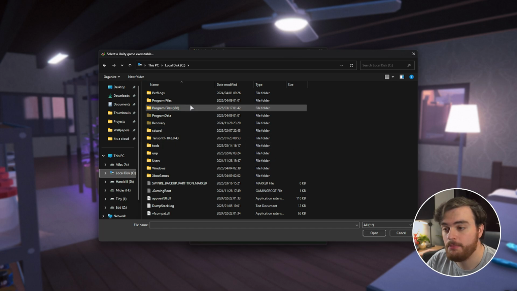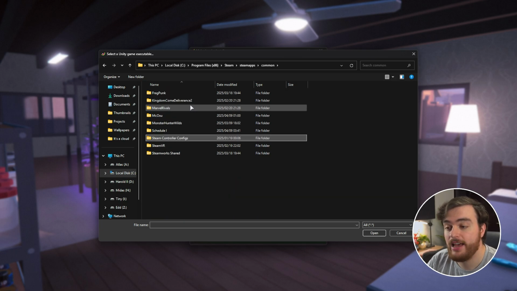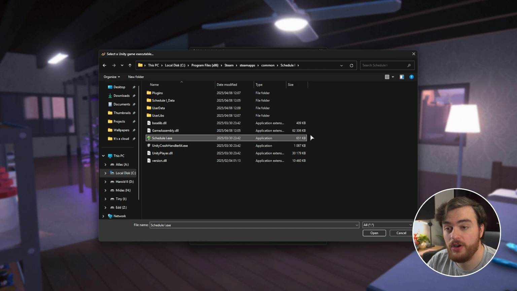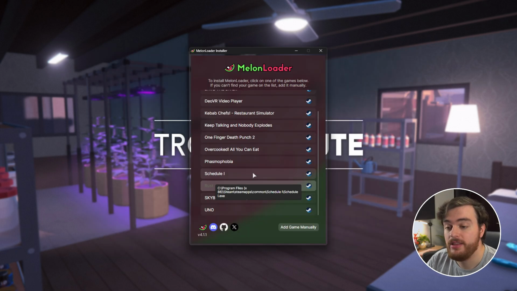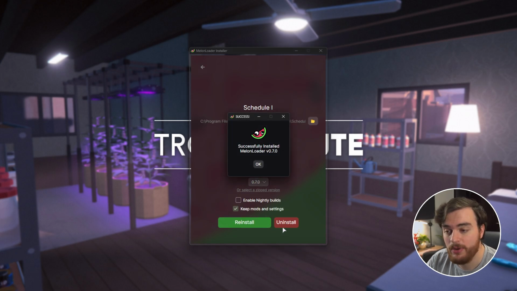Usually, C, Program Files (x86), Steam, SteamApps, Common, Schedule 1, select schedule1.exe, and then choose Open. This should either open it or add to the list as well. As mine's here, I'll choose Schedule 1, and then we'll just click Install here. That's it. Wait for it to finish.